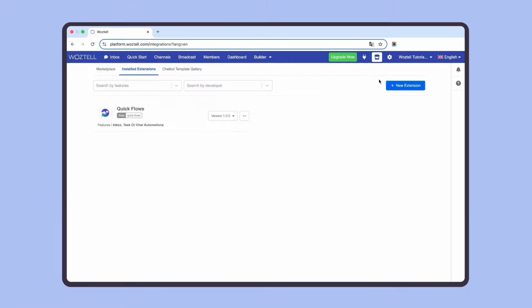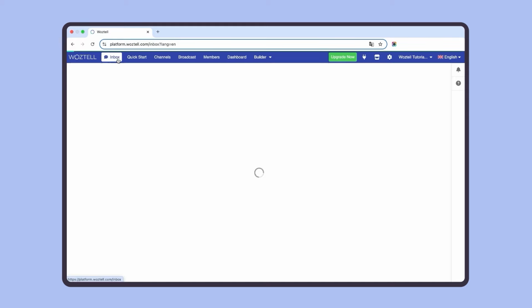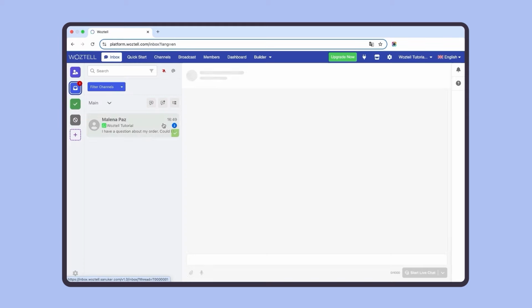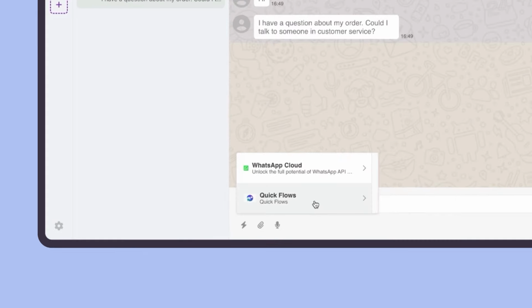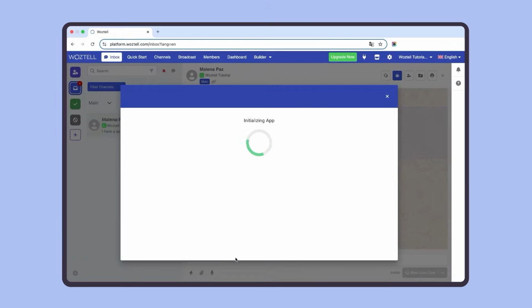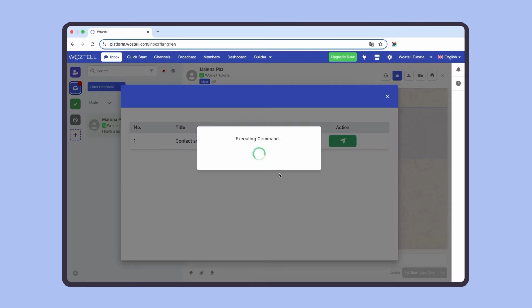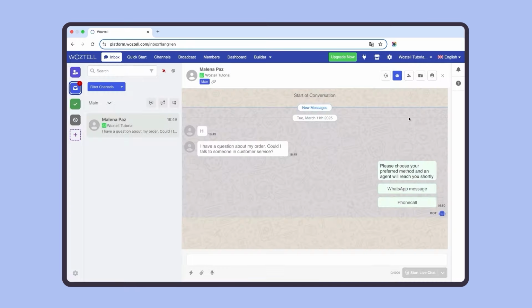Let's test it. In Inbox, select a conversation to automate. Click on the lightning bolt symbol and choose Quick Flows. Select the command and send it. In this way, the conversation has been redirected to the chatbot node we selected previously.